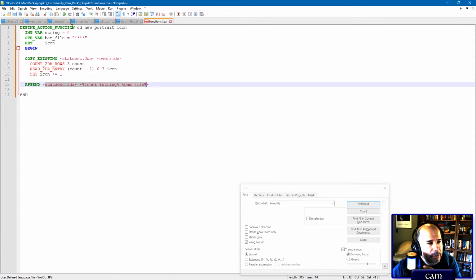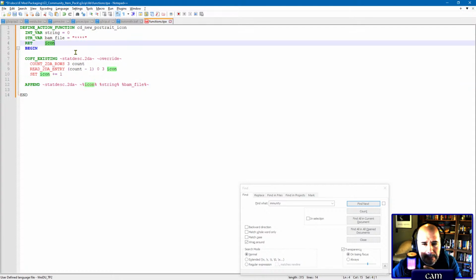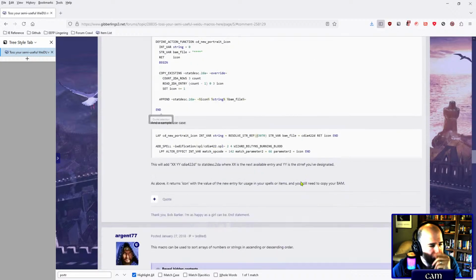So basically all we need to do is invoke this with a string and a BAM file, and then it will add that automatically, and it will return to us the number of the icon so that we can then turn around and use that icon reference in items and spells. I'm pretty sure I also included an example case. Yeah. So basically we use it here. We've passed it along a string reference. We've given it a BAM file, and then it returns as icon. And then we use that icon down here in parameter 2.